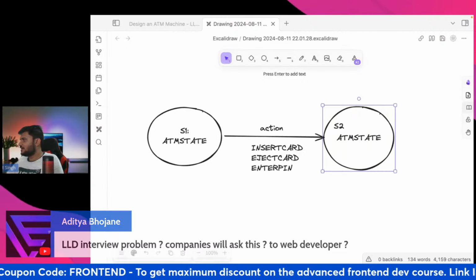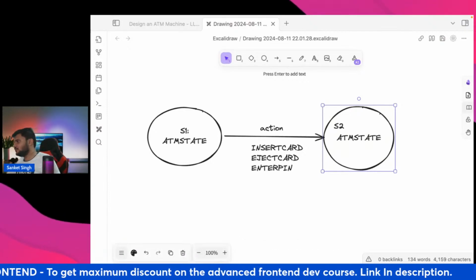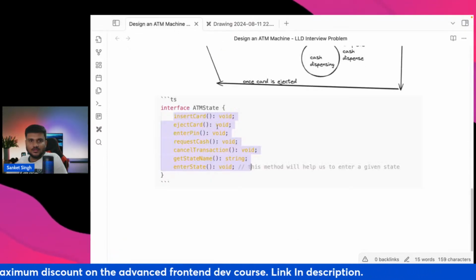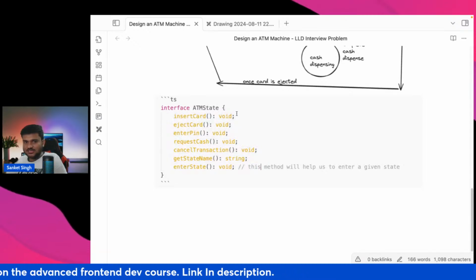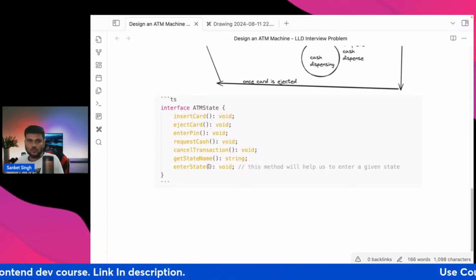Web developer also writes backend, so you might have to implement these kind of logics. Okay, make sense? So these are the actions. These are an action. Okay, cool.